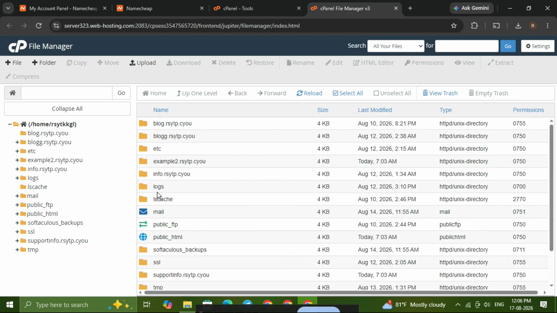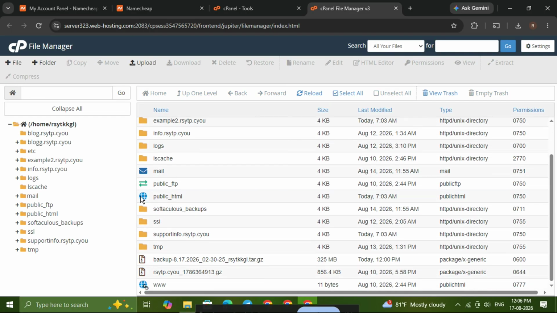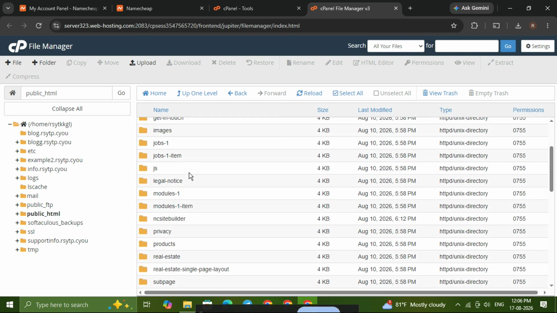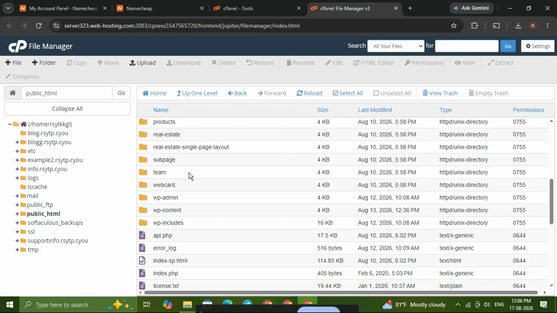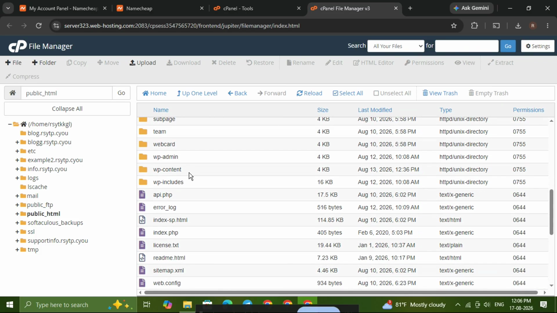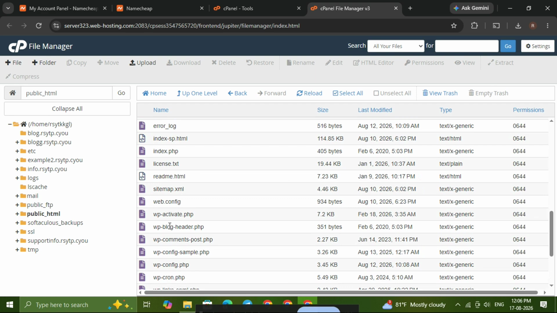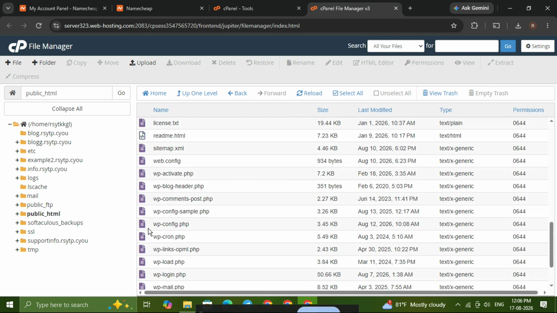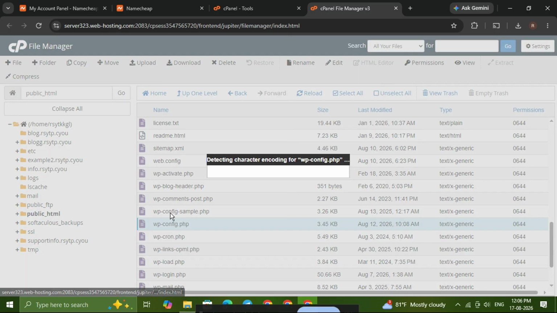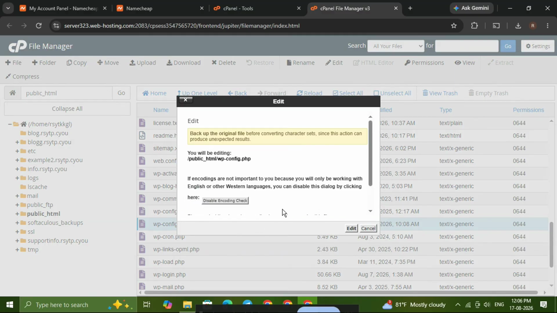When the File Manager opens, look for the public_html folder and click it. This folder usually contains the main files for your WordPress installation. Inside public_html, find the wp-config.php file. This is one of the most important configuration files in WordPress, so be careful and make sure you're editing the correct file. Once you locate wp-config.php, right-click on it and select Edit. A text editor will open where you can safely make changes to the file.